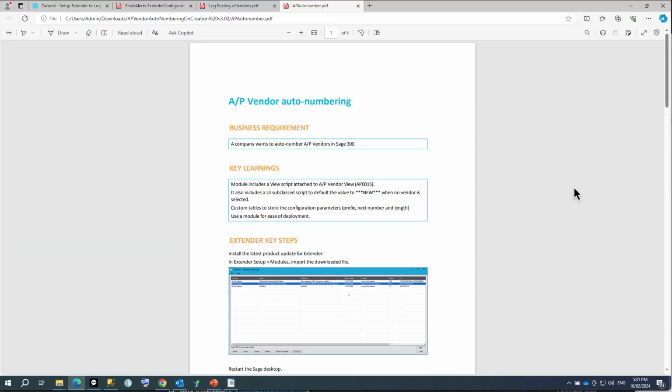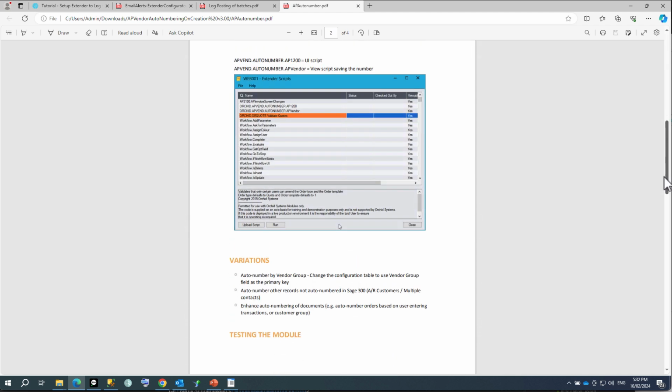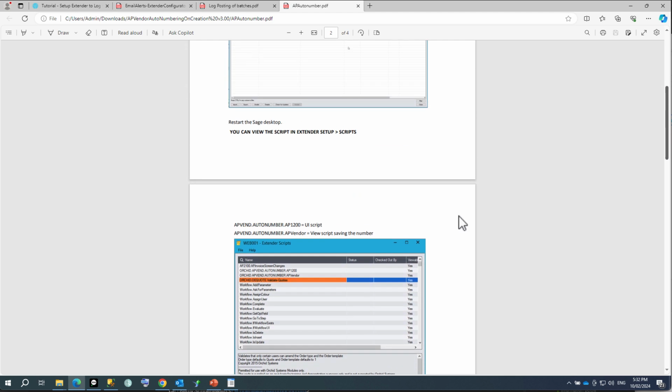Let's now look at the next module we want to look at, which is AP vendor auto numbering. It includes both a view script and a screen script to make sure that the number defaults to ***new in line with other Sage 300 screens. And you have a custom table which stores the configuration parameter. Steps to install this module are to make sure you have the latest product update of Extender for your version, import the module, restart the Sage desktop, and you can then configure the custom table.